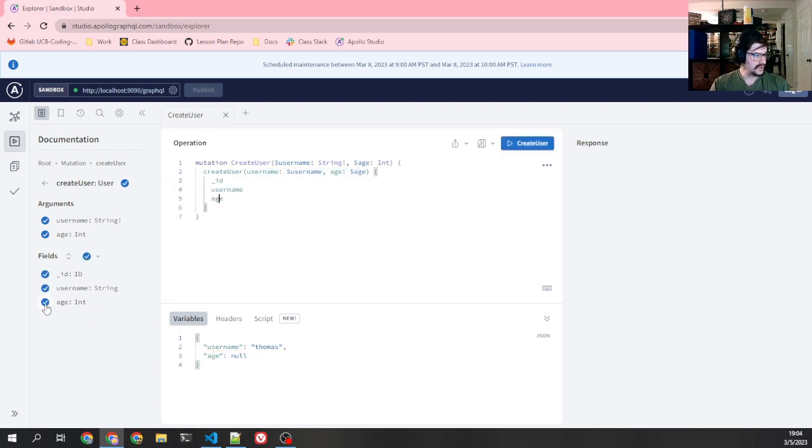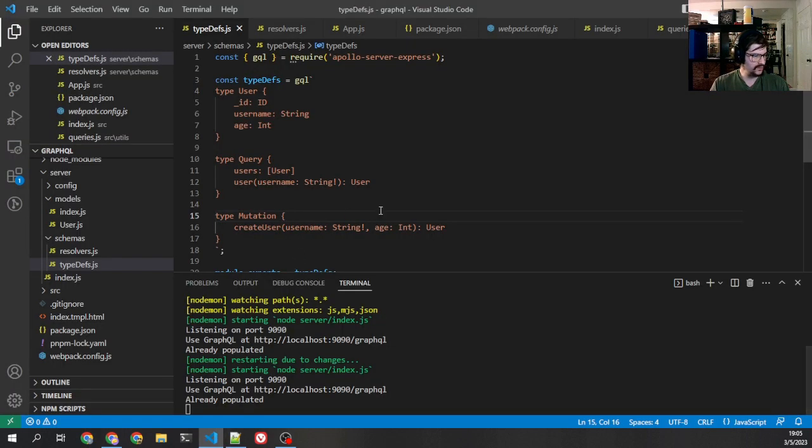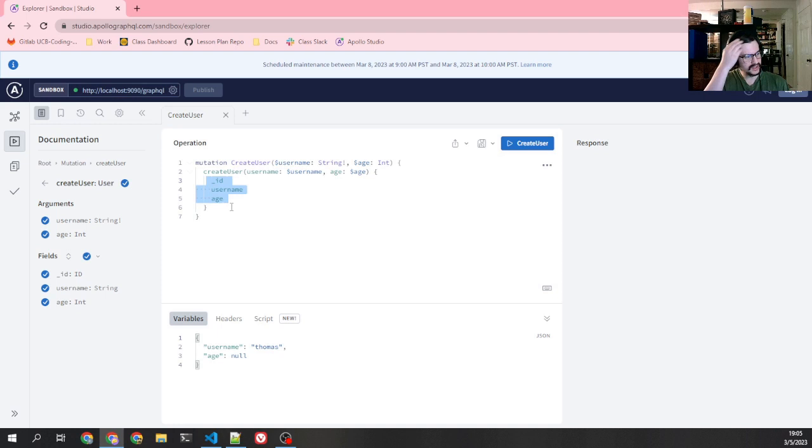And then I can again tell it these fields. So what are these fields? Well, I told the GraphQL system that I was returning a user, which means in the GraphQL way, I get to decide which fields on that user I want to get back. Maybe I only want the ID. Again, if I run this, I get a null because I haven't set up the resolver yet. So let's do that.